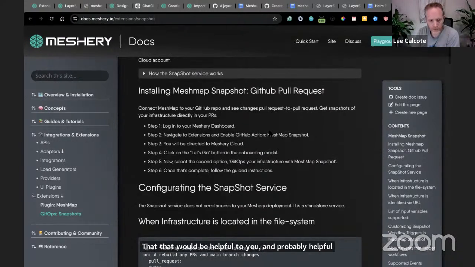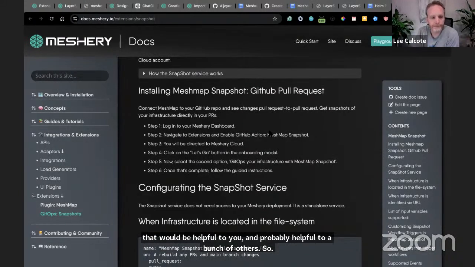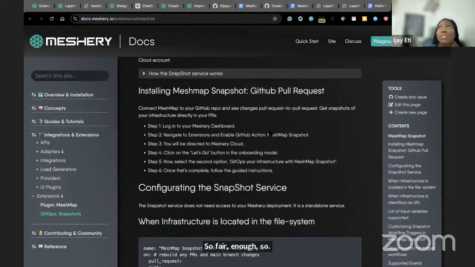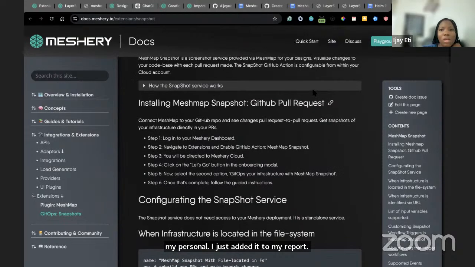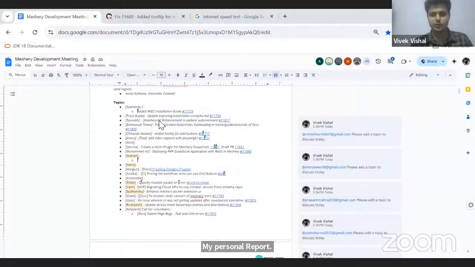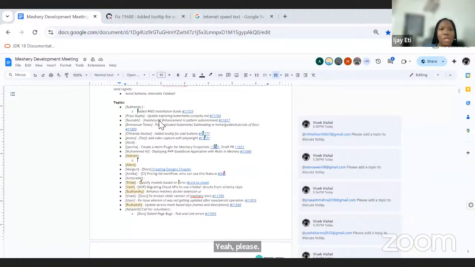Fair enough. I think I did it, but I didn't add it to my personal repo. I just added it to my Meshery repo. So maybe that's why. Maybe. Okay, I'll test it again and see how it works in my personal repo. Nice. Yep. Thank you. Please go on. All right. I think that's all I have to say. I'm just going to test out the snapshots and work on what we just discussed.